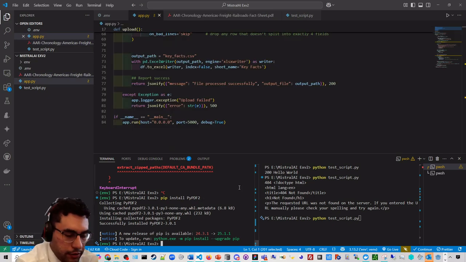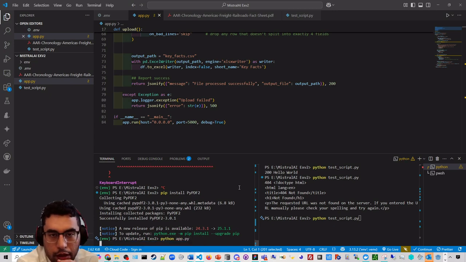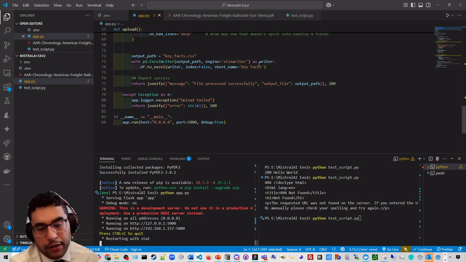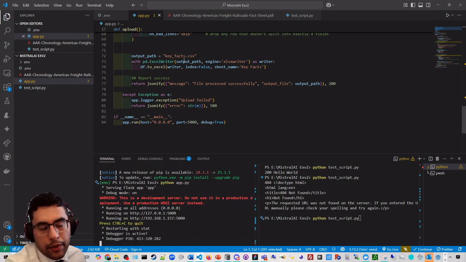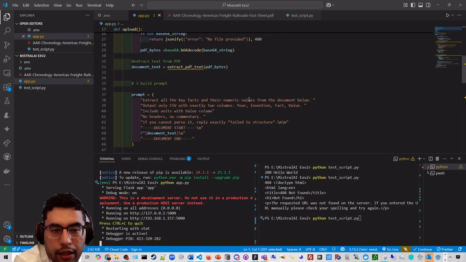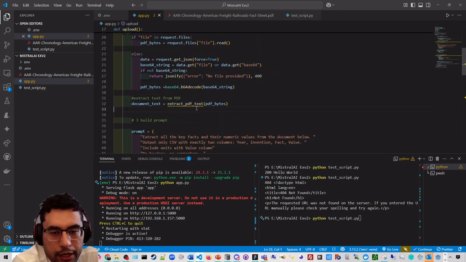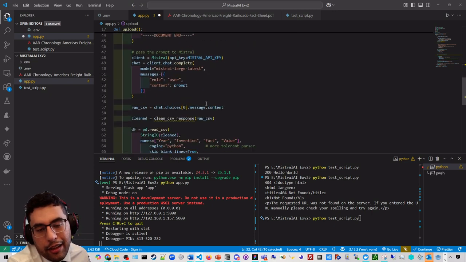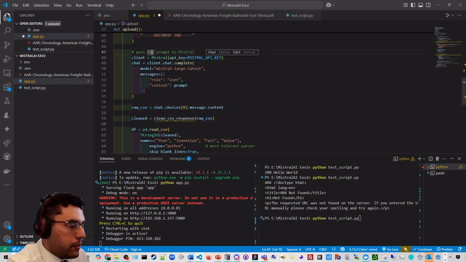Okay, all right, that's installed. Now let's run Python. Perfect. So now it's running. And what that means is that we can start passing documents to this, but we need to add in these functions. Earlier, I mentioned that we need to extract text out of the PDF, and we also need to clean the response we get back from Mistral, right?